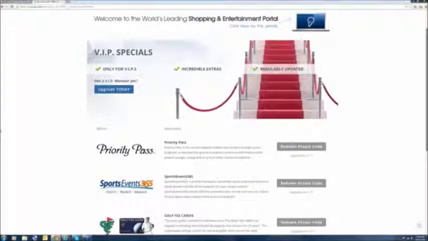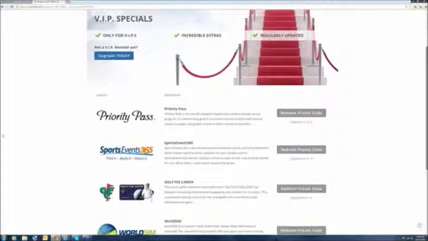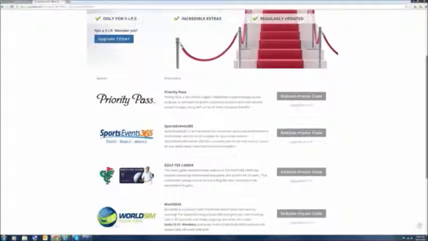Any of the exclusive VIP offers, any of those types of things, this will be where you come to see if anything has been added. They will notify you when things are added, but this is where you have a chance to take a look at what that is.